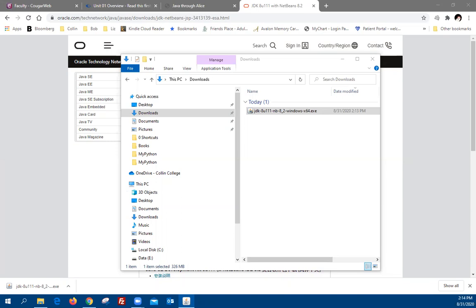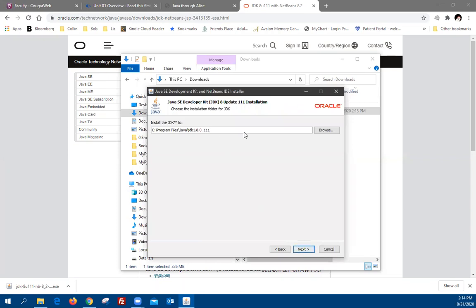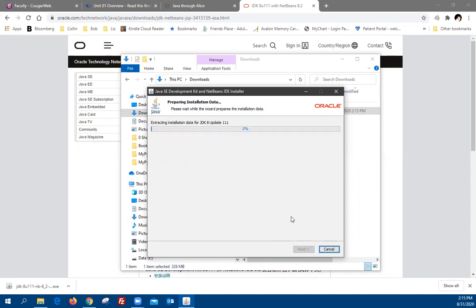Okay, so this is what we're seeing now. And I'm going to click on Next. And then you're just going to be acknowledging that you're going to be putting it in a particular folder. Just accept the defaults as we go through this. And it's just telling you how much space it's going to take. We're going to click on install and just let it do its thing.